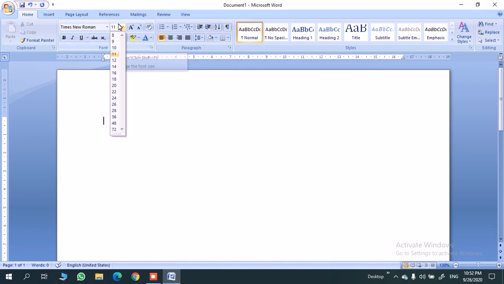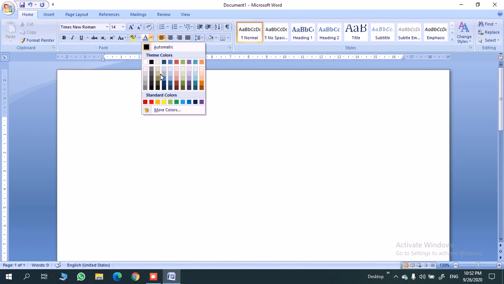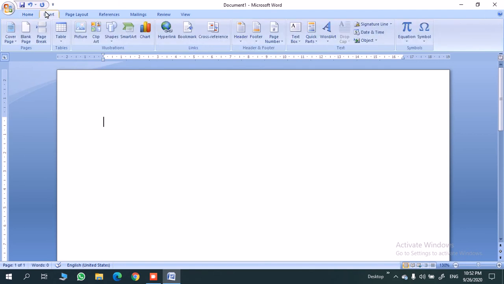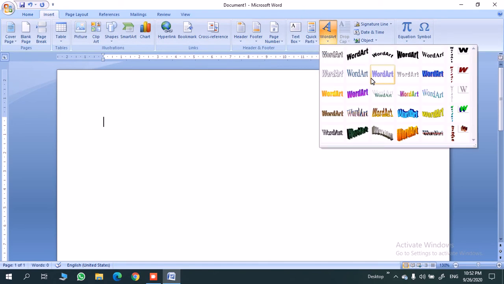Here the standard document font size is 14, that I'm going to choose. And now for this document I'm going to select a blue color. You can also select a different color if you want. So first of all I will add a word art to my file. There are different options we have already studied. So whichever word art design is your favorite, you can choose it.